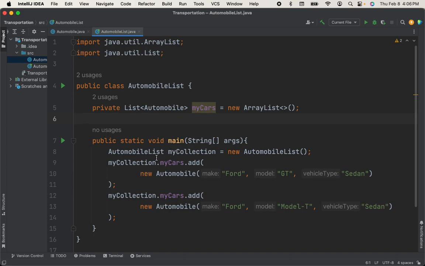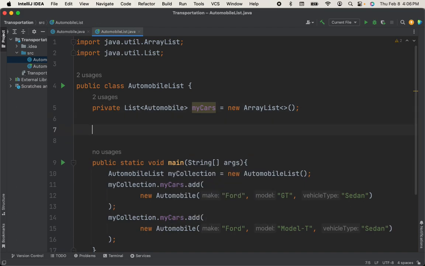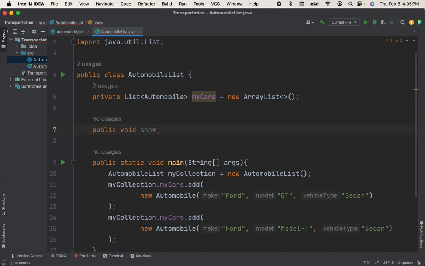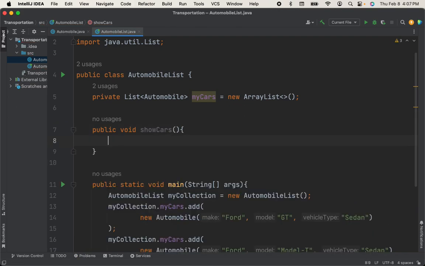I'm going to create another method. And this method, right underneath my list, is going to be public void showCars. Okay? And I'm going to introduce you to a collection. We're just going to use a simple for loop.